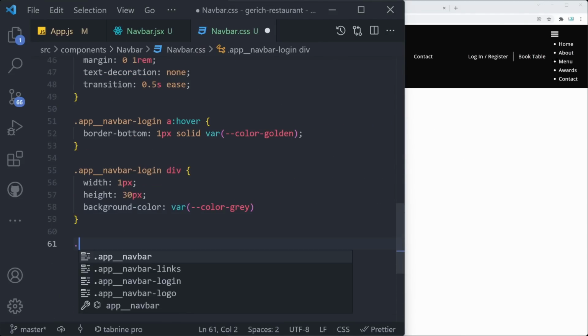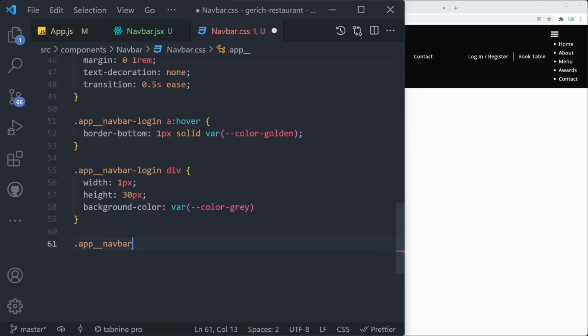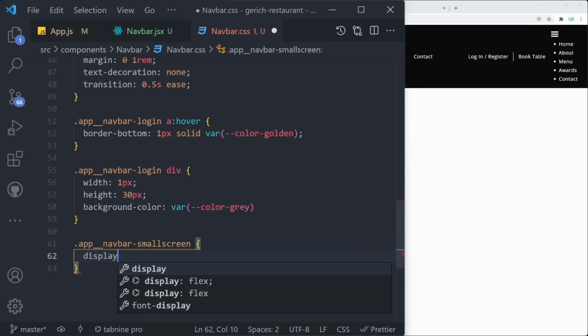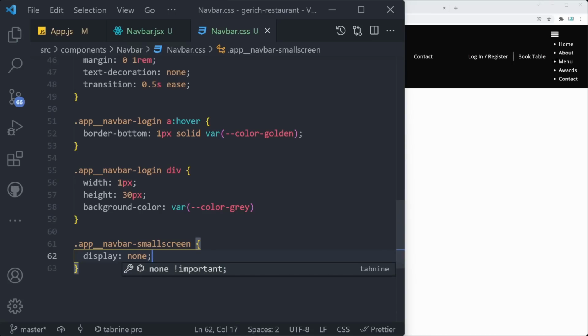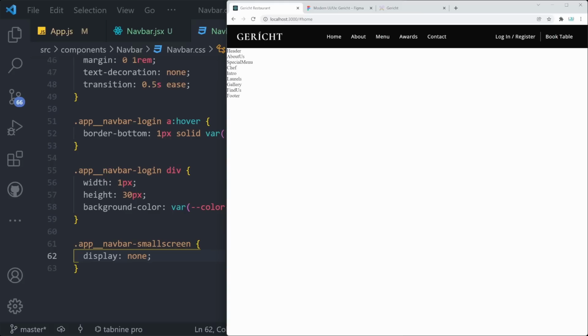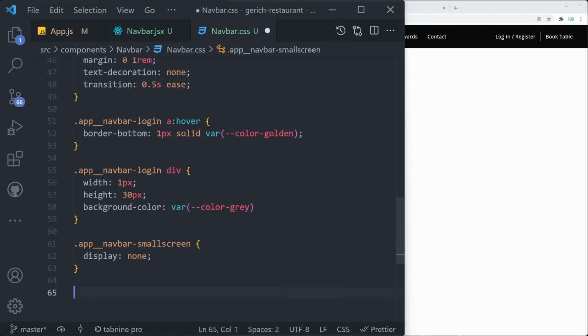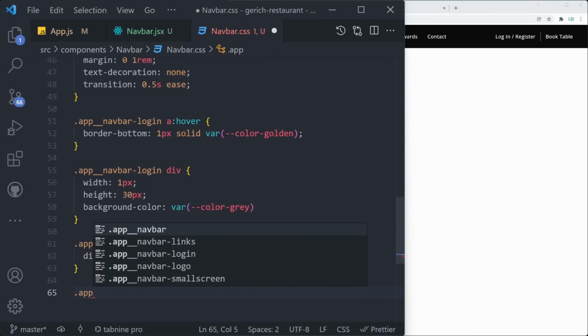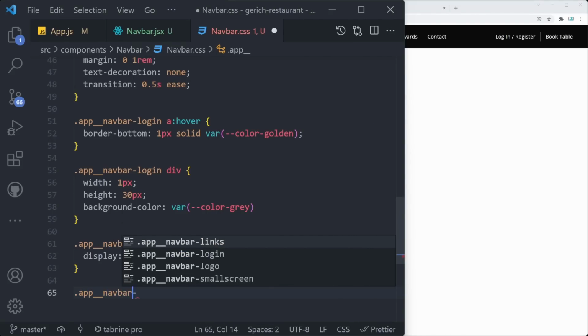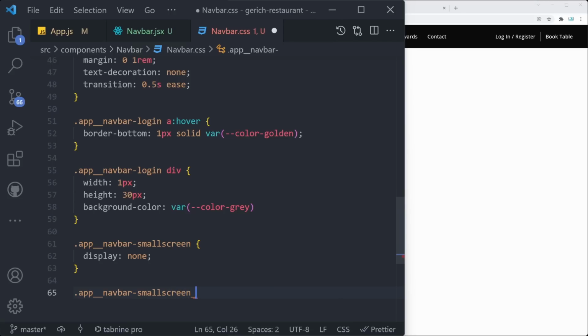Let's for now say .app__navbar-small-screen. It's going to have a display set to none. That's going to be on bigger devices. But later on, once we implement media queries, we're going to bring that back into play. For now, let's create that overlay as well. So that's going to be .app__navbar-small-screen_overlay.